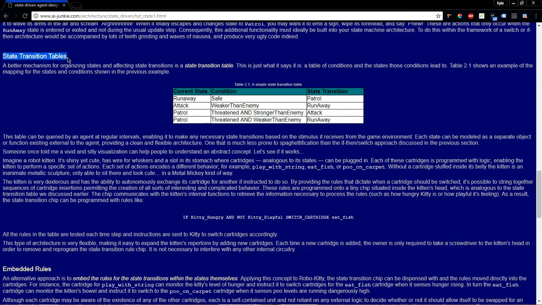The key thing they describe here is the state transition table. The state transition table keeps track of your states in the left hand column, the condition, which is what is going to enable the transition of the state, and the state transition on the right hand side column, which is the state you're going to go to when the condition is met.